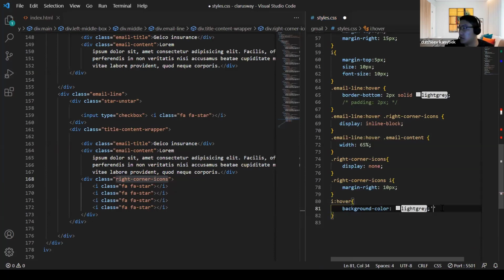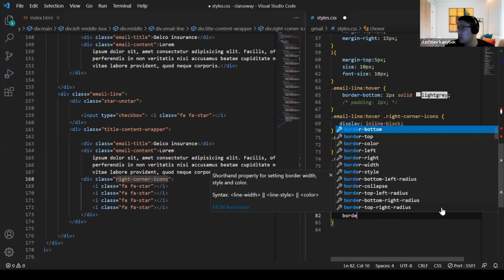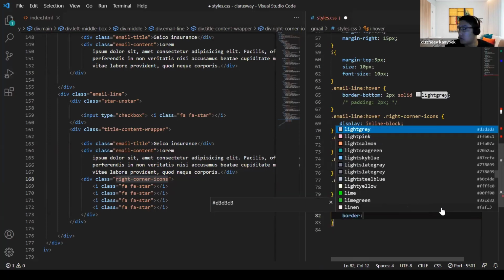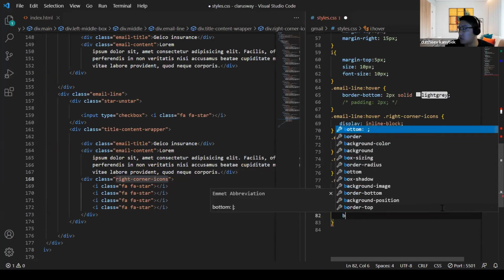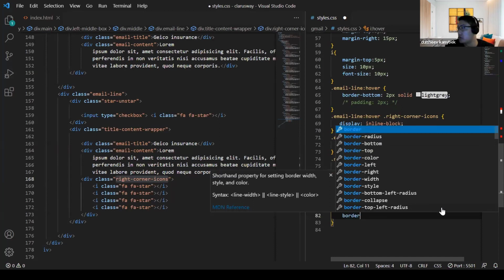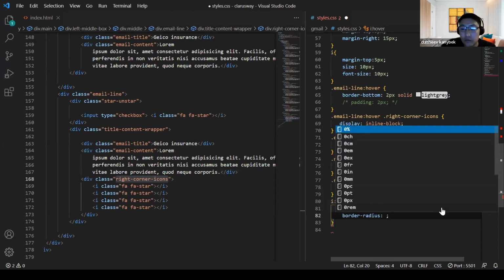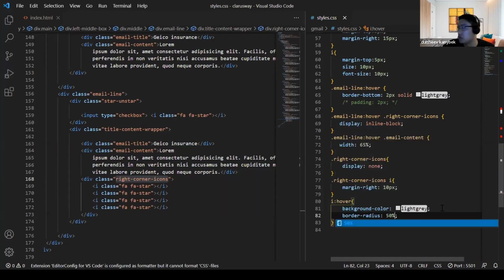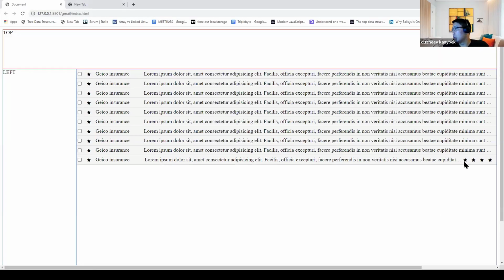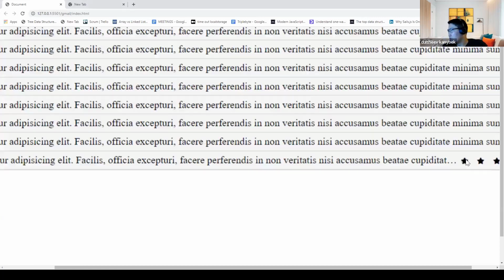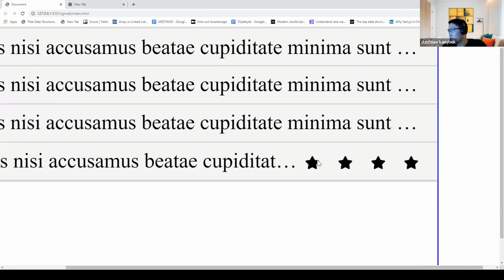Okay, and then border also goes. I don't want border. Border radius goes 50%, so they become circular. It is circular, but there is no visibility. See, it is circular now when I hover. I just have to increase that circle.